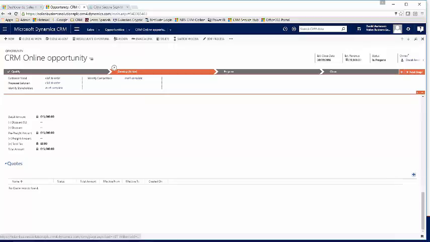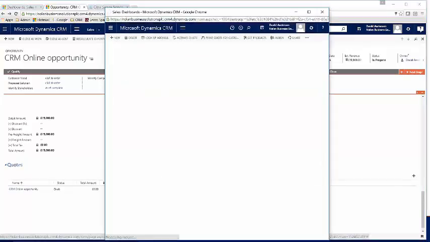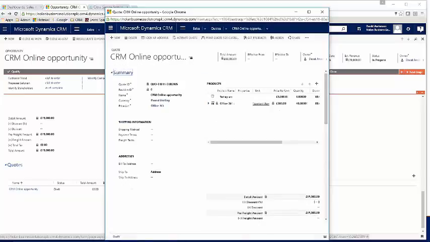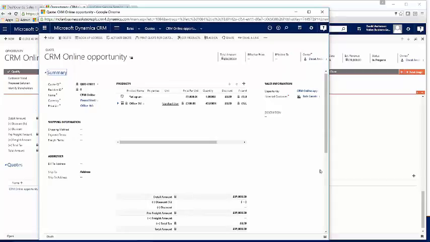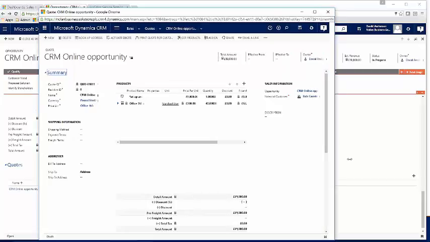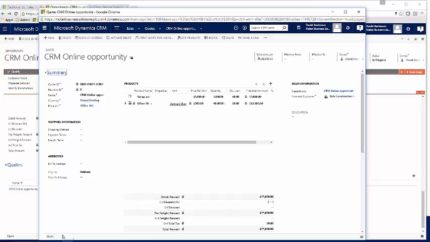So, what have we got here? First of all, this quote is in draft, which will change in a bit. But you'll see that Microsoft has populated all the line item information, some of the stuff, given a unique quote ID, and this is revision 0. So we'll talk about that a bit more in a minute.